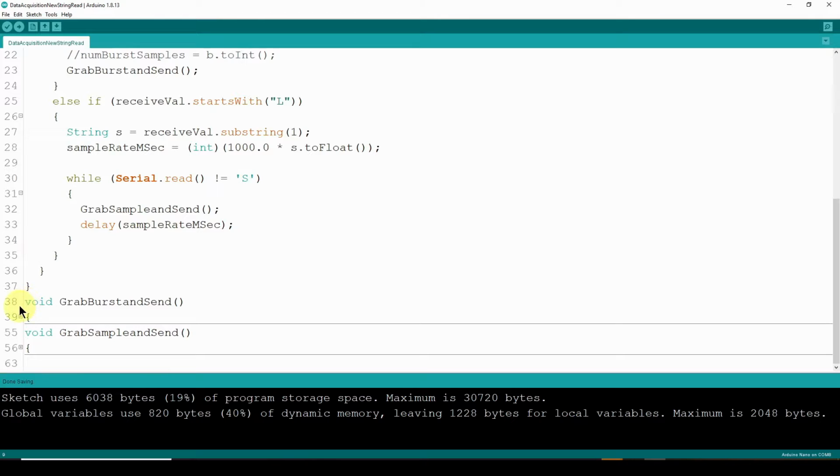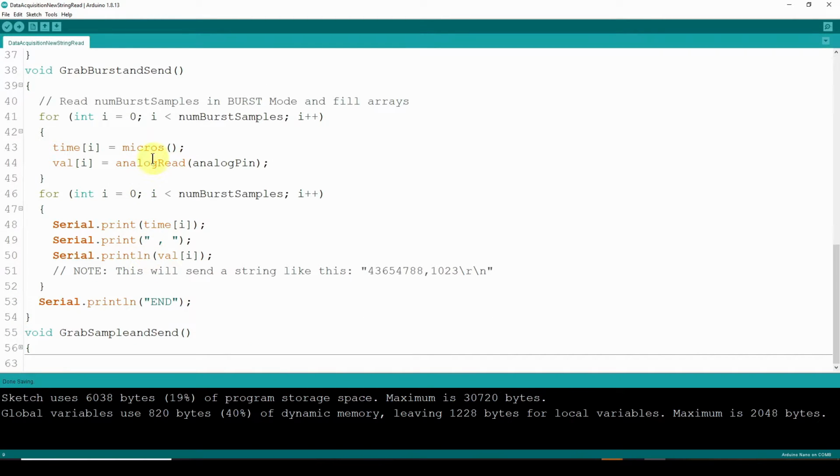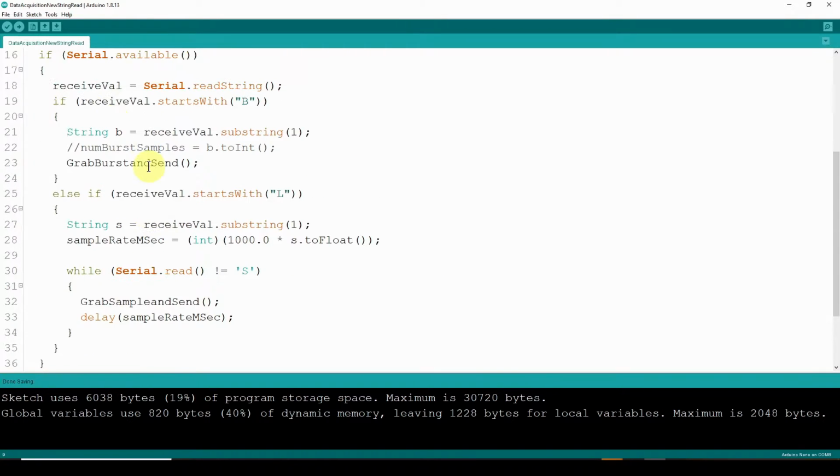And the grab, burst, and send method we talked about is not a lot different from what we had before. It basically reads from 0 to, in this case, 100 burst samples, and it grabs the microseconds and the value at the analog read pin from 0 to 1023 and puts those both into arrays, and then it immediately goes through and sends those values back to the computer. The time, comma, value, it sends it as a CSV string that's going to look like this: microseconds, comma, 0 to 1023, /r/n, that we talked about before. And when it's all done with that, it's going to send an end command so the computer knows, okay, it's finished sending its burst. All right? So pretty straightforward, not much different from what we had before.